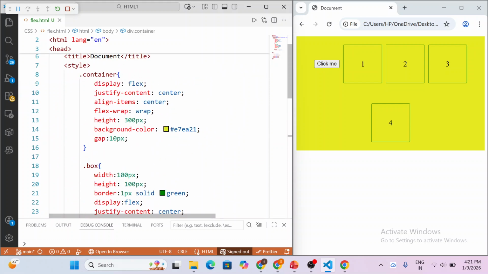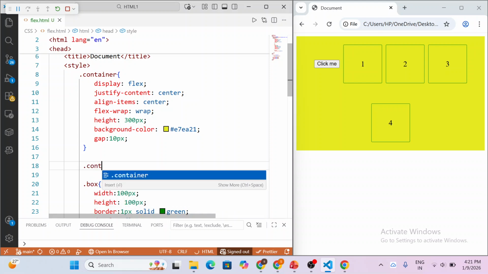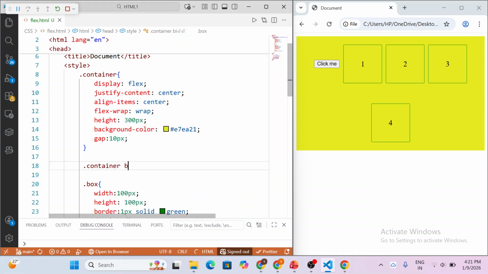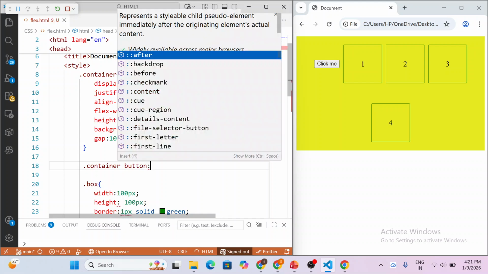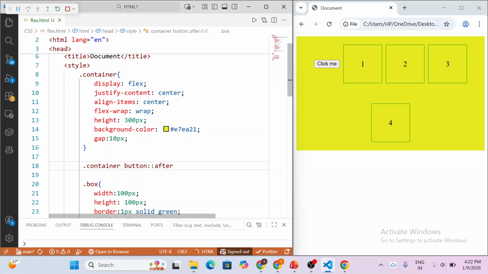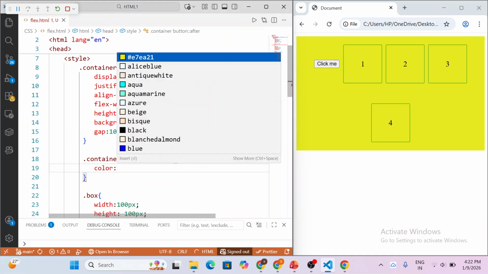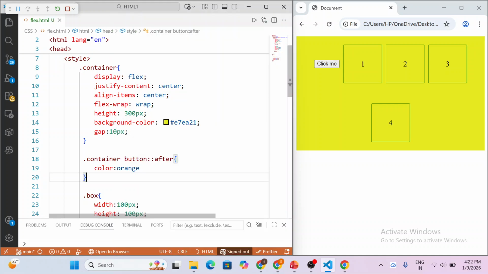So just I'm going to add styling. Okay. Dot container button. So button we have created inside container, right? So for that reason I'm taking container then button colon after. We'll take, okay, after we'll take color should be orange. Okay, I'm giving orange color.